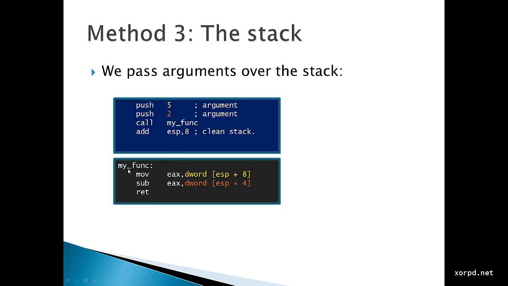Let's look at myfunc. As usual, we just have a mov and sub instruction, but the new part is here: dword [ESP+8] or dword [ESP+4]. You might be surprised to see this kind of syntax. Maybe you didn't expect that ESP could be used in this fashion, but it could. In fact, ESP is a pretty much usual register. Besides its special purpose, it could be used just like any other register. Basically, whatever you think that you can do with EAX or EBX, you could probably also do it with ESP.